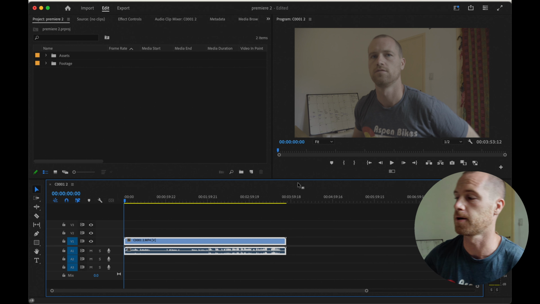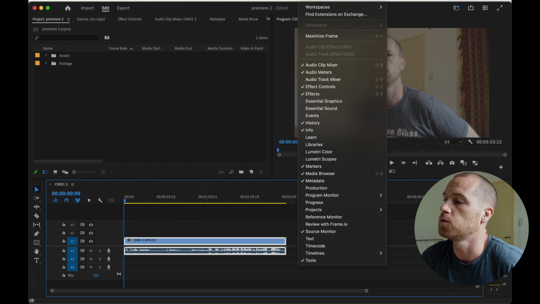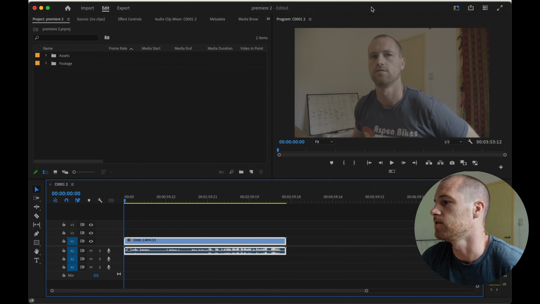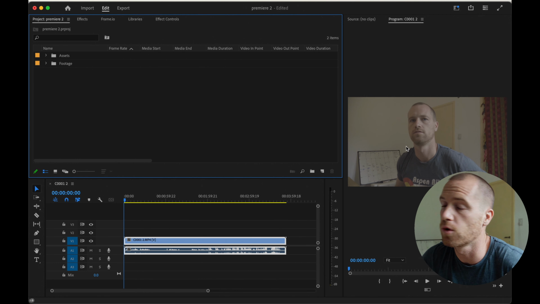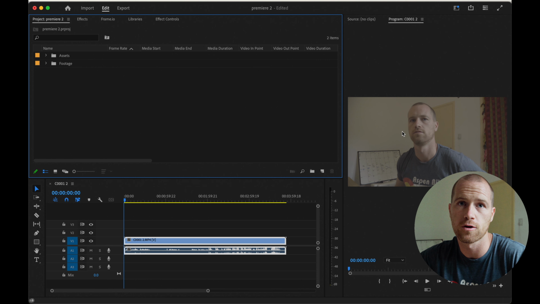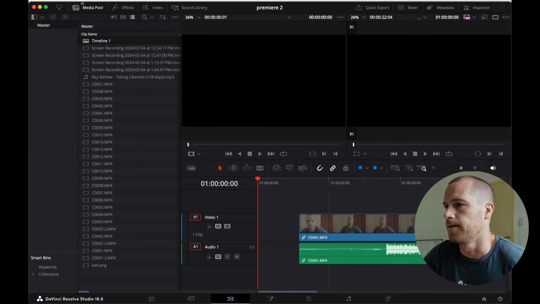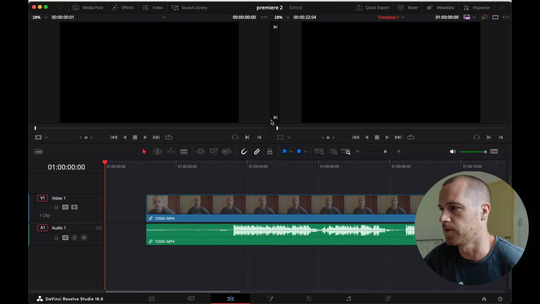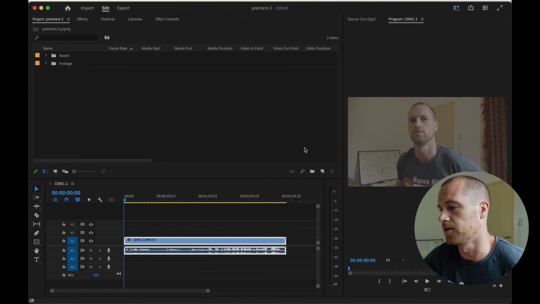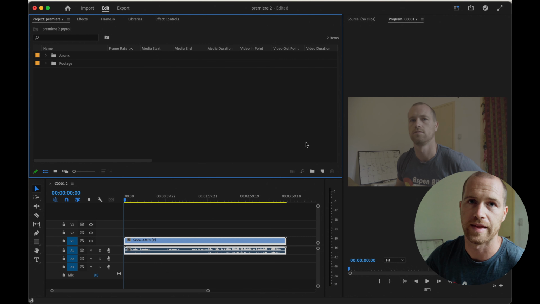Now, one of the things I like about Premiere is you go up to Window here, you go Workspaces, you can go vertical. Now, if I'm working on a YouTube short or something that goes on a cell phone, the layout's just nicer. You can't adjust too much. You can only kind of go up and down. There's no way of putting that over here the way that it is over here. Not a big deal, but that's a thing.